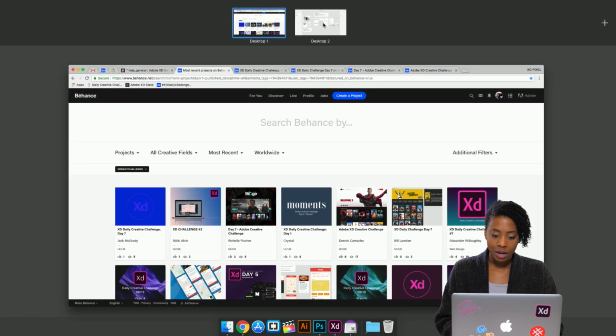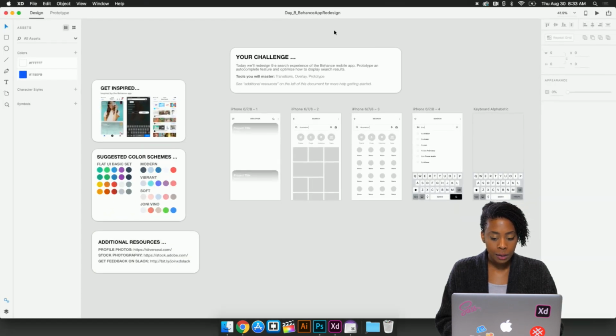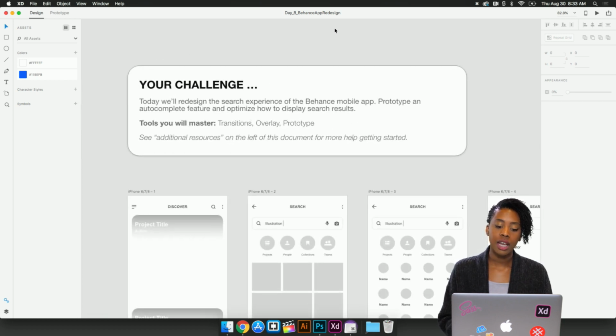So I'm just going to head on over to my XD file, and this is today's challenge. Today, we'll redesign the search experience of the Behance mobile app. We'll prototype an autocomplete feature and optimize how to display the search results.